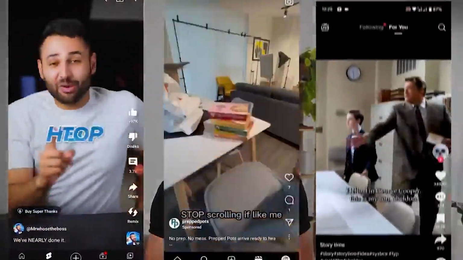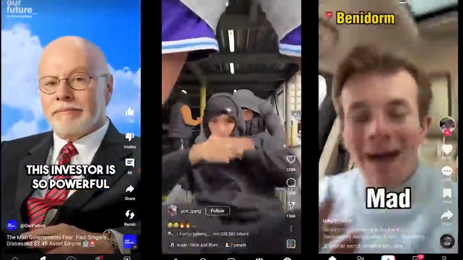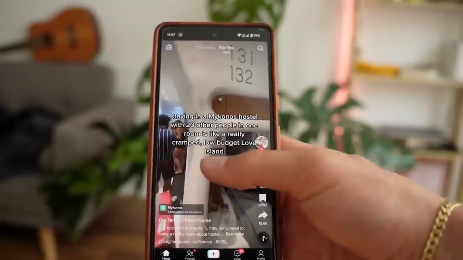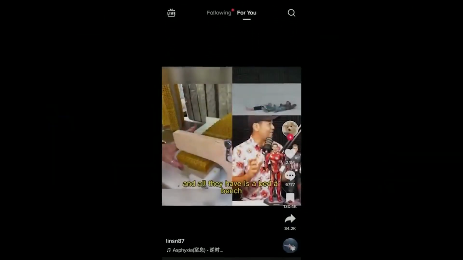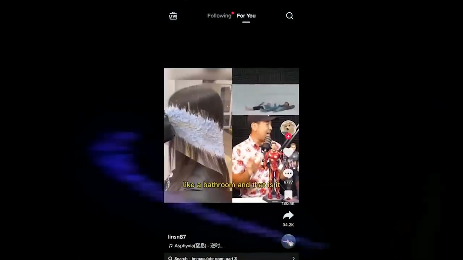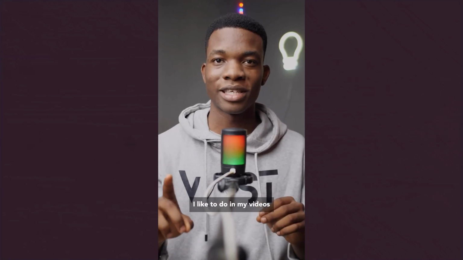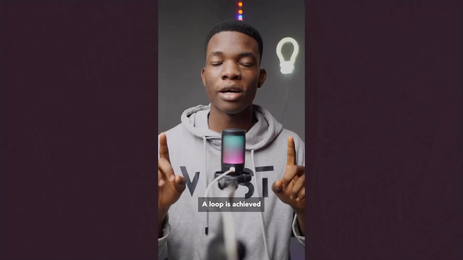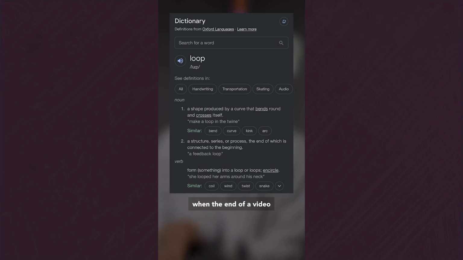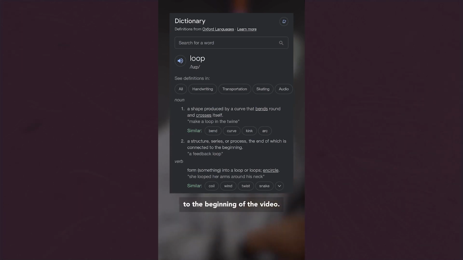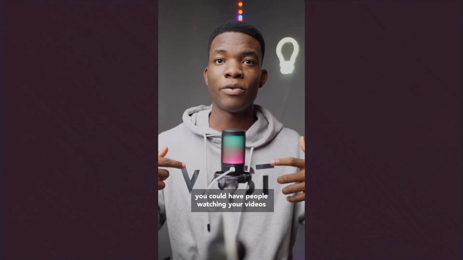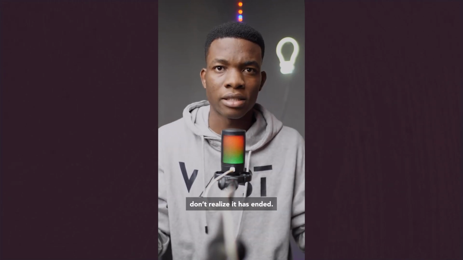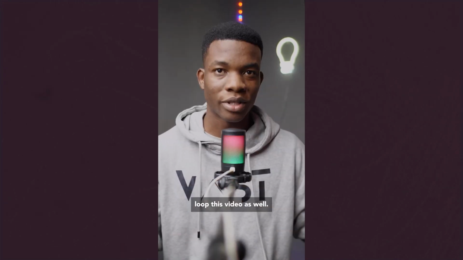If you are into short form content, there has been a new trick flying around for some time now on how to get your viewers to watch your shorts or reels over and over again without even knowing. One cool thing I like to do in my videos is something called a loop. A loop is achieved when the end of a video seamlessly connects to the beginning of the video. And if done right, you can have people watching your videos multiple times because they just don't realize it has ended. It would make a lot of sense for me to loop this video as well.